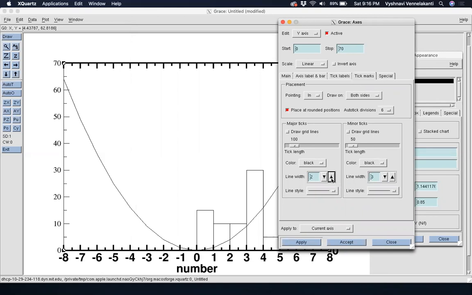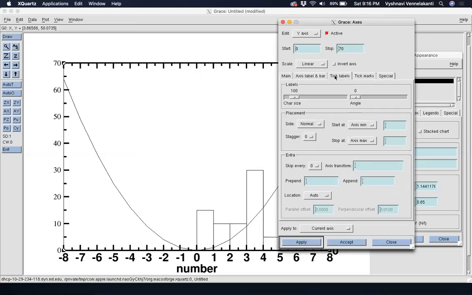And let's make similar changes for this. But for this particular plot, the parabolic curve, we want to make sure that the axis label, the tick marks, the tick labels, all of them are present on the left side of the y-axis, which is the normal side. So for the tick marks placement, make sure the draw on option has normal side and click apply. Okay, so you see the changes being applied to the normal side.